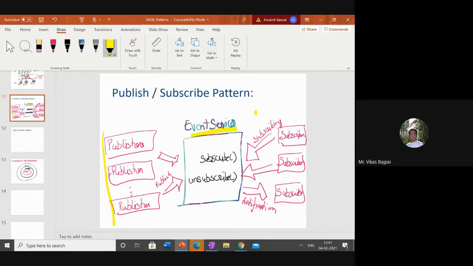And these days, every now and then you open a particular website and you'll see a pop-up which says allow notifications or block. That means you're subscribing to the notifications, or you're ignoring it, or sometimes you unsubscribe as well. So that kind of thing is there.